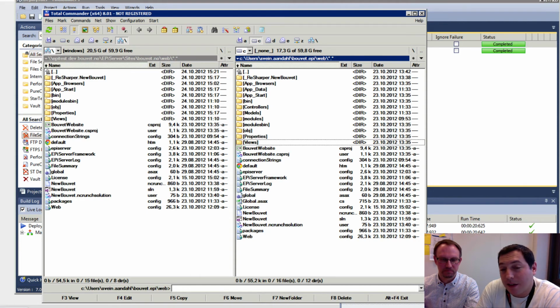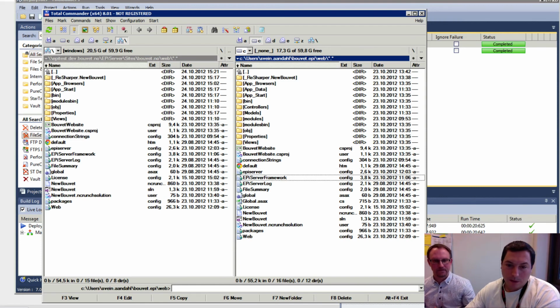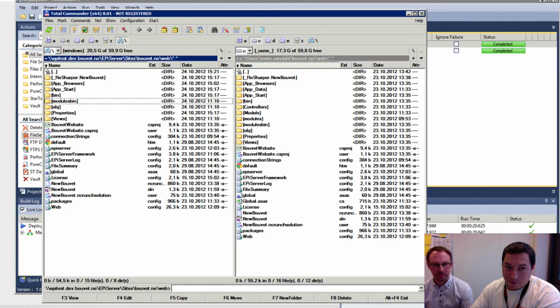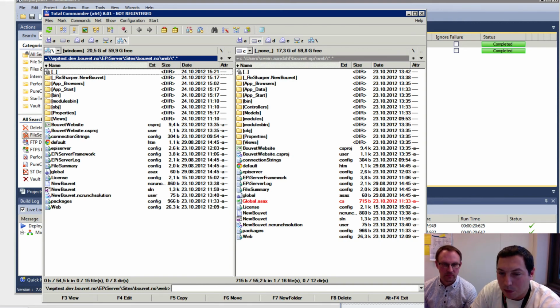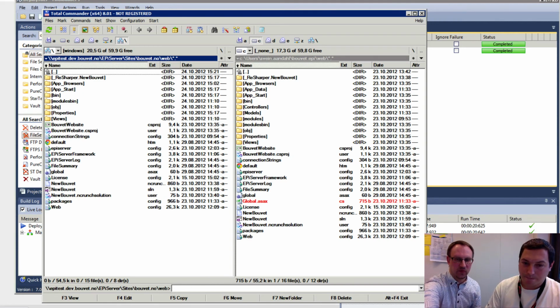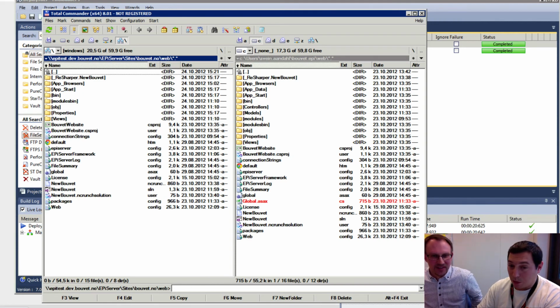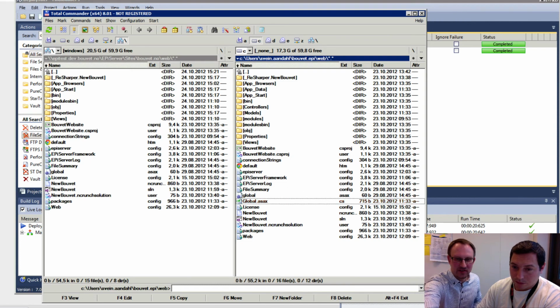Yeah, I think it's a permission issue. If we go here, now we should have folders that are the same, right? In a way. Global ASX has not been copied because it's a CS file. Oh no, we have a global ASX and a global ASX.cs. This is the source. This is the destination. Do we need both? No, this is copied from source.